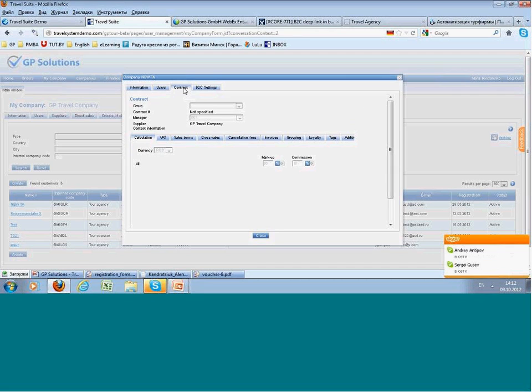What is specific to your agencies is the Contract tab. Here you specify sales conditions, with what markup you sell products to this agency, and what commission you would like to return to them for all sales.